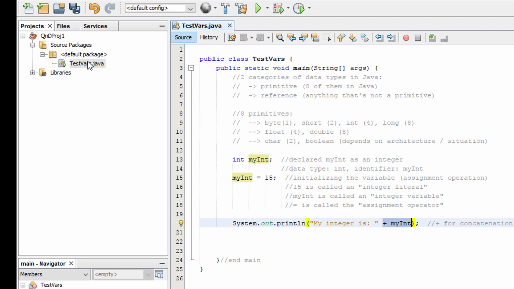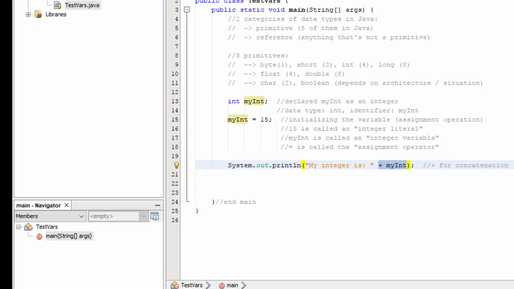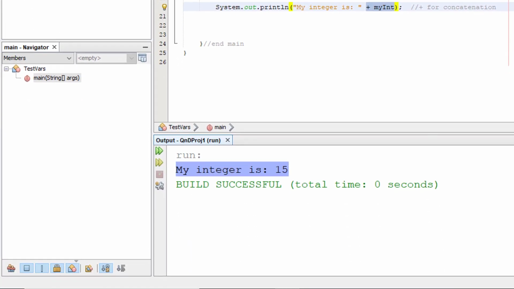So if we run it right now, if I right-click the file and then go to Run File, I will get some output. If I give it just a second, and there we go. We have my integer is 15 down at the bottom. That's pretty much what we expect.